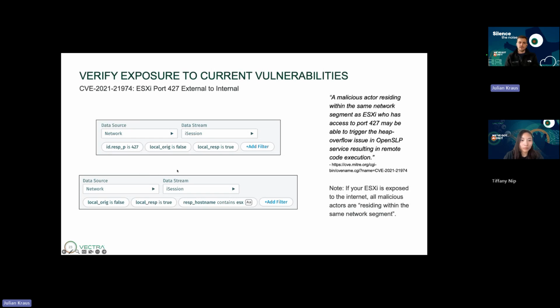Then what Vectra is doing is giving you these flags here, where we are enriching the metadata in a way that gives us the opportunity to filter just for local origin is false. So the communication is coming from the outside and not from our local network. And local response is true. So the ESXi host is located inside and is responding from the inside.